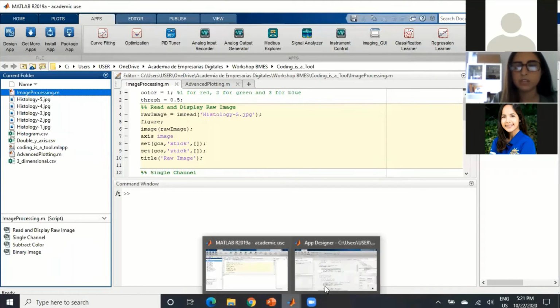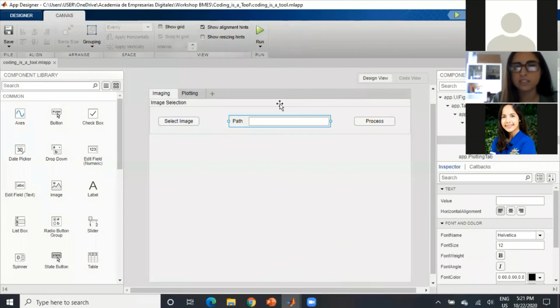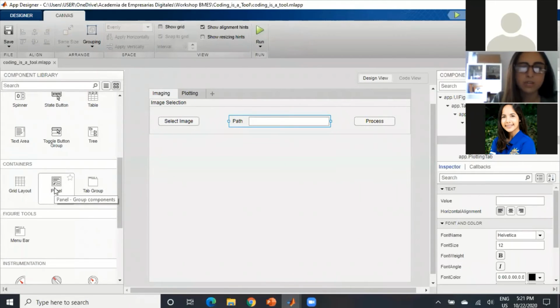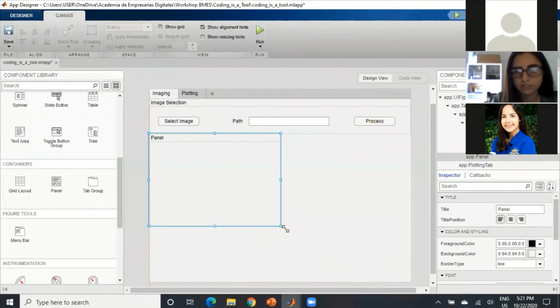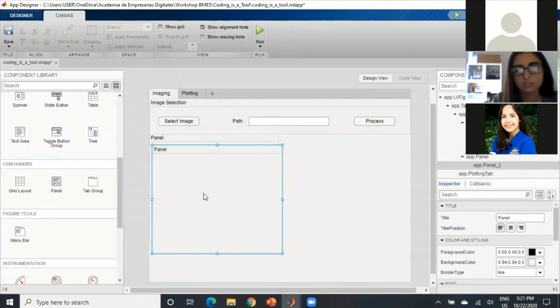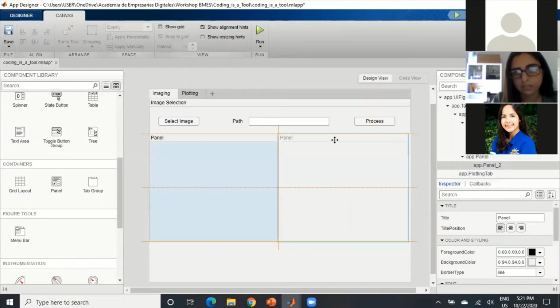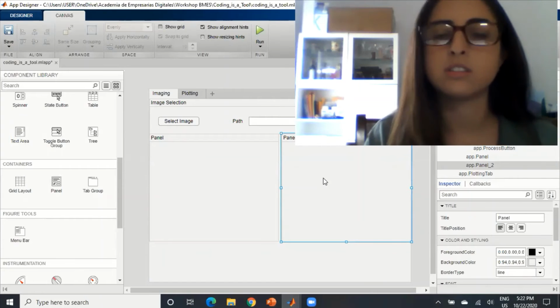To be able to visualize that image, we need to add to our GUI, to our graphical interface, an element to be able to see this image. So first, we add a panel just to have everything organized. Panel for the raw image, the image that we just uploaded. And we can also add another panel. You can do Control C, Control V to do it. In this other panel, we will see the processed image.